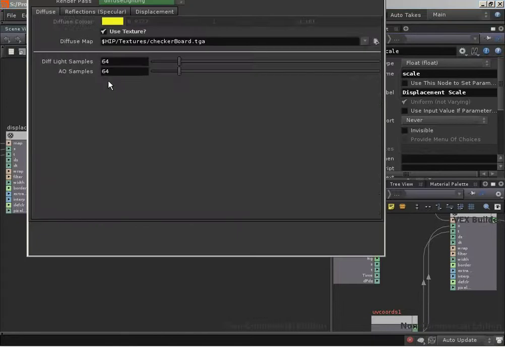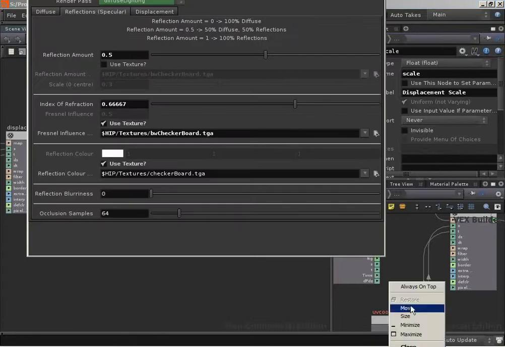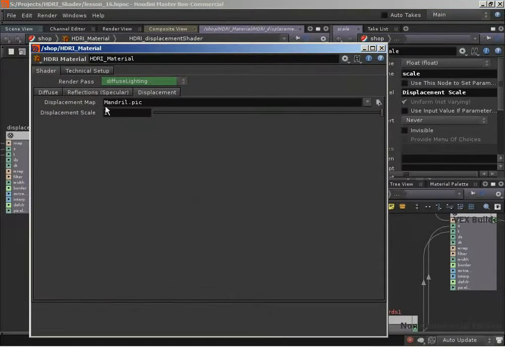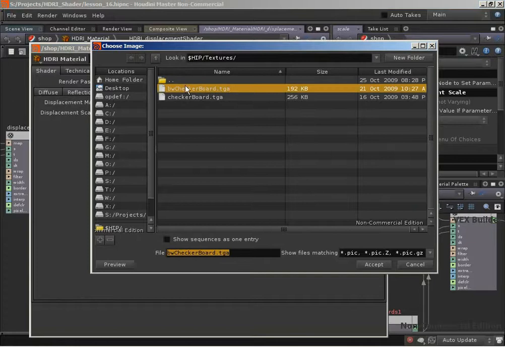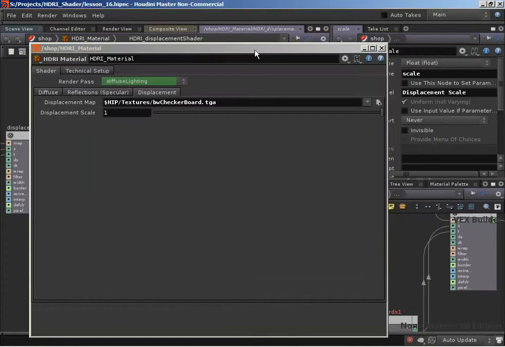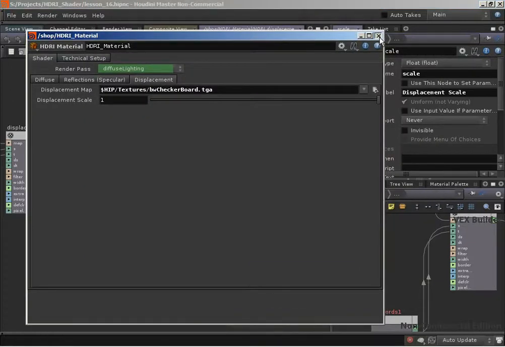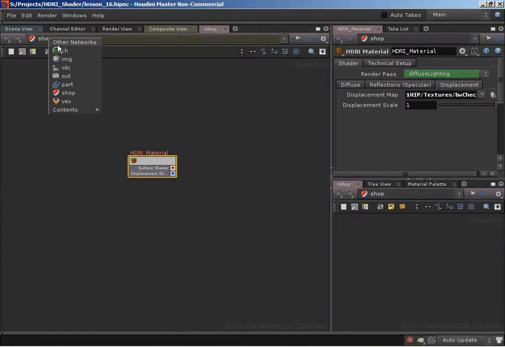And I can bring up the parameters, and let's just move these real quick. And we can see here we have the texture that we're using to displace, and we have the ability to scale that texture. So the first thing I want to do is set this texture over to our black and white checkerboard texture. And with that in place, let's now do a very quick test render.